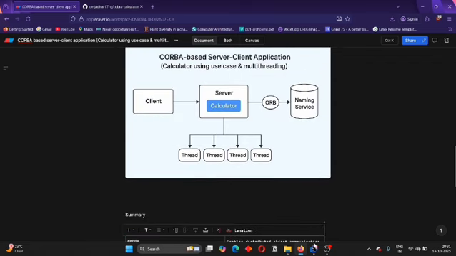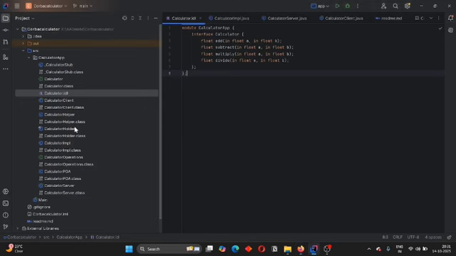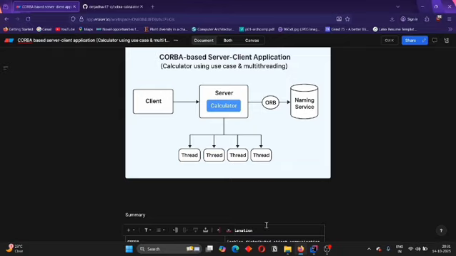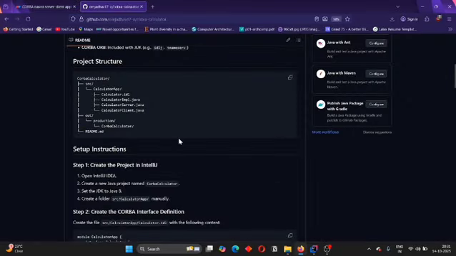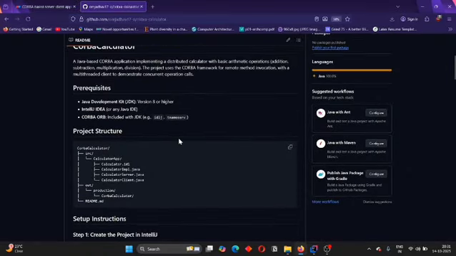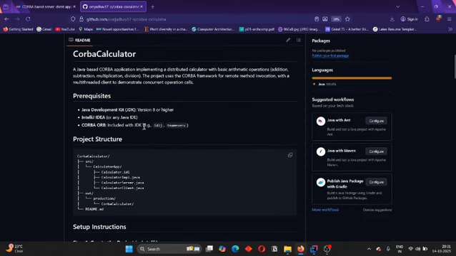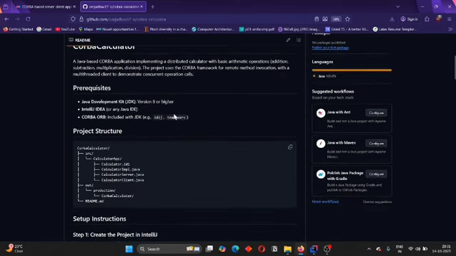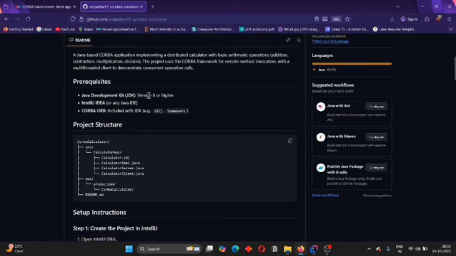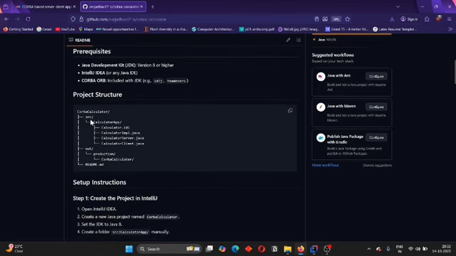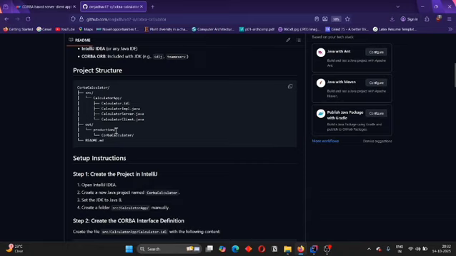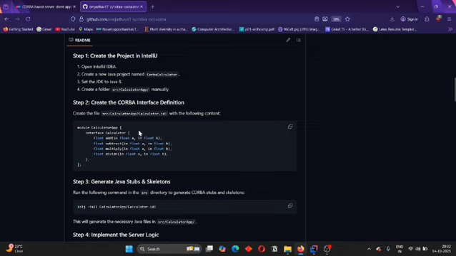So let's open the IntelliJ IDE. Now I have set up all the code for my implementation, but we will see from scratch how we can do it. For that, I have created the GitHub file that I will be adding in the description. I have added the versions that will be required. Make sure to use Java version 8 as CORBA requires that. Also, make sure that you have the project structure as mentioned in this README file. Now we will see step by step.